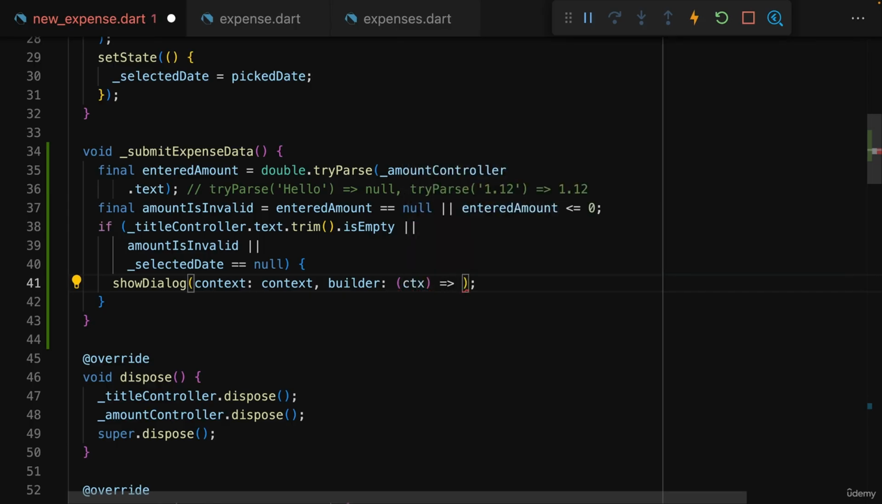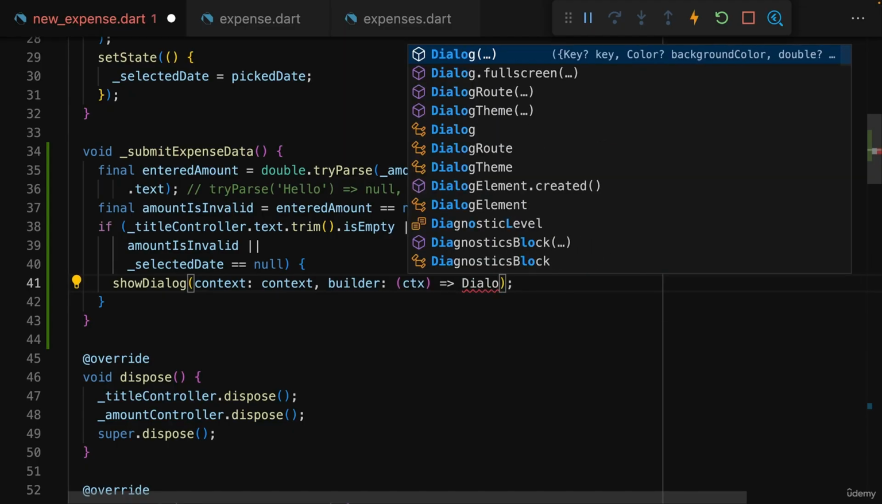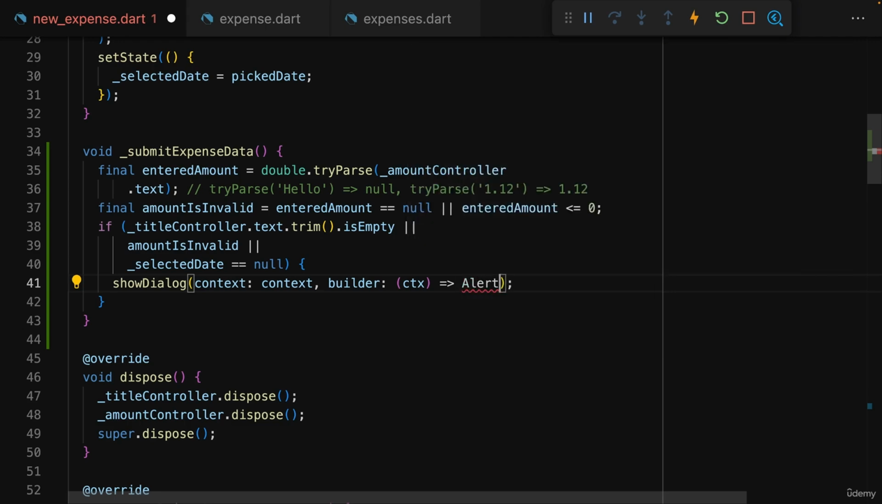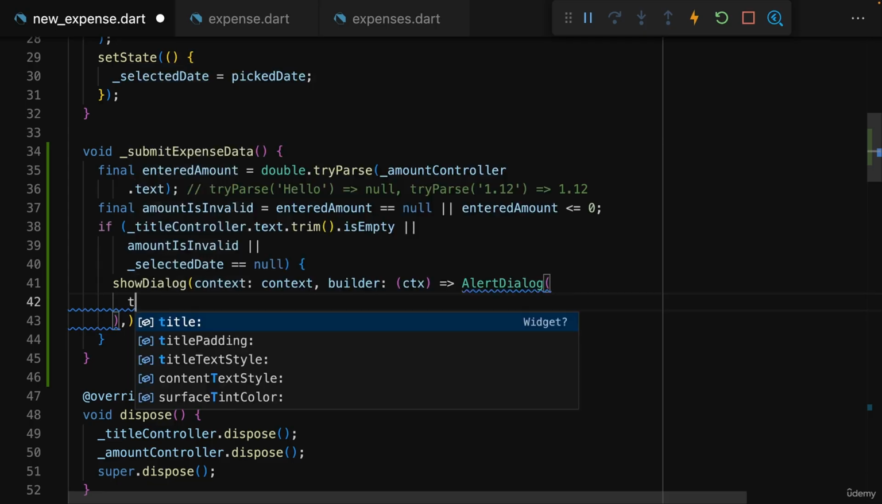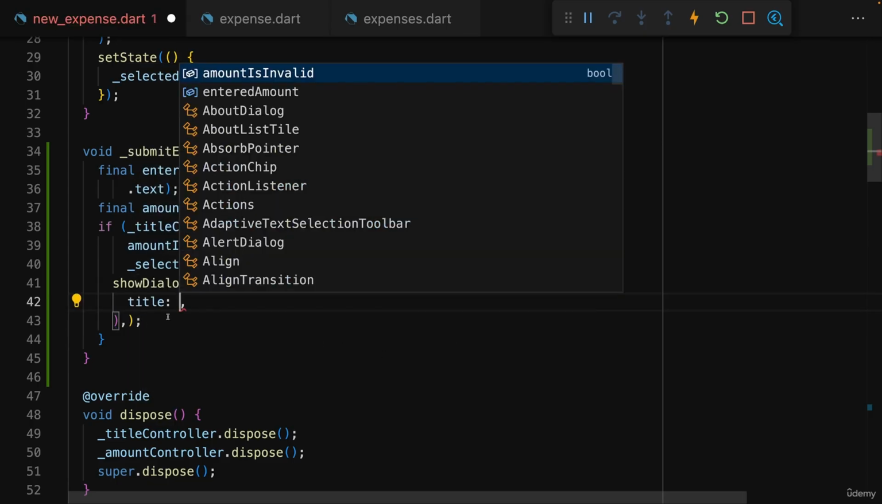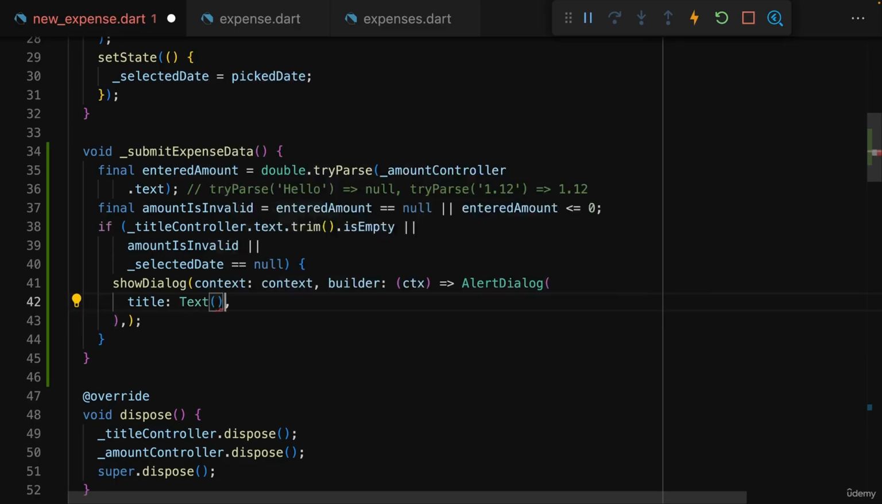So here we get this context provided by Flutter automatically when it executes this builder method. And the widget I want to return here will be one of the built-in dialog widgets. Now there are a couple of built-in dialog widgets, and I'm interested in the alert dialog, which is a dialog styled and optimized for showing some alert message. The alert dialog widget then has a couple of parameters that can be set. For example, a title parameter, which wants another widget, where I'll use the text widget to give this pop-up window a title. For example, invalid input.